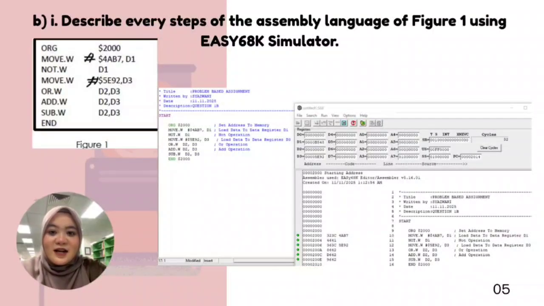And now, I will describe every step of the assembly language of Figure 1 using Easy68K simulator. 1. The program starts at memory address 200 using the ORG command. 2. The instruction move.w #$4AB7, D1 loads the hexadecimal value 4AB7 into data register D1. 3. The not.w D1 instruction inverts all the bits in D1, a bitwise NOT operation.